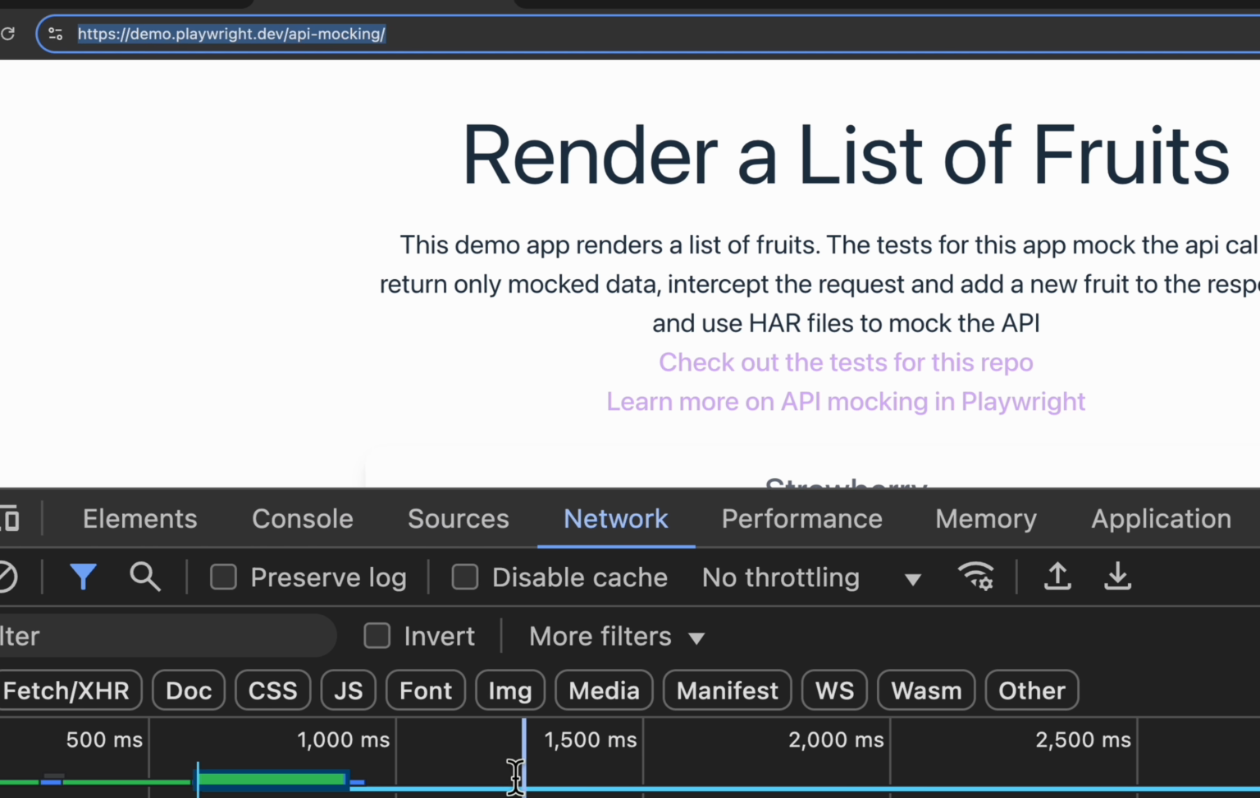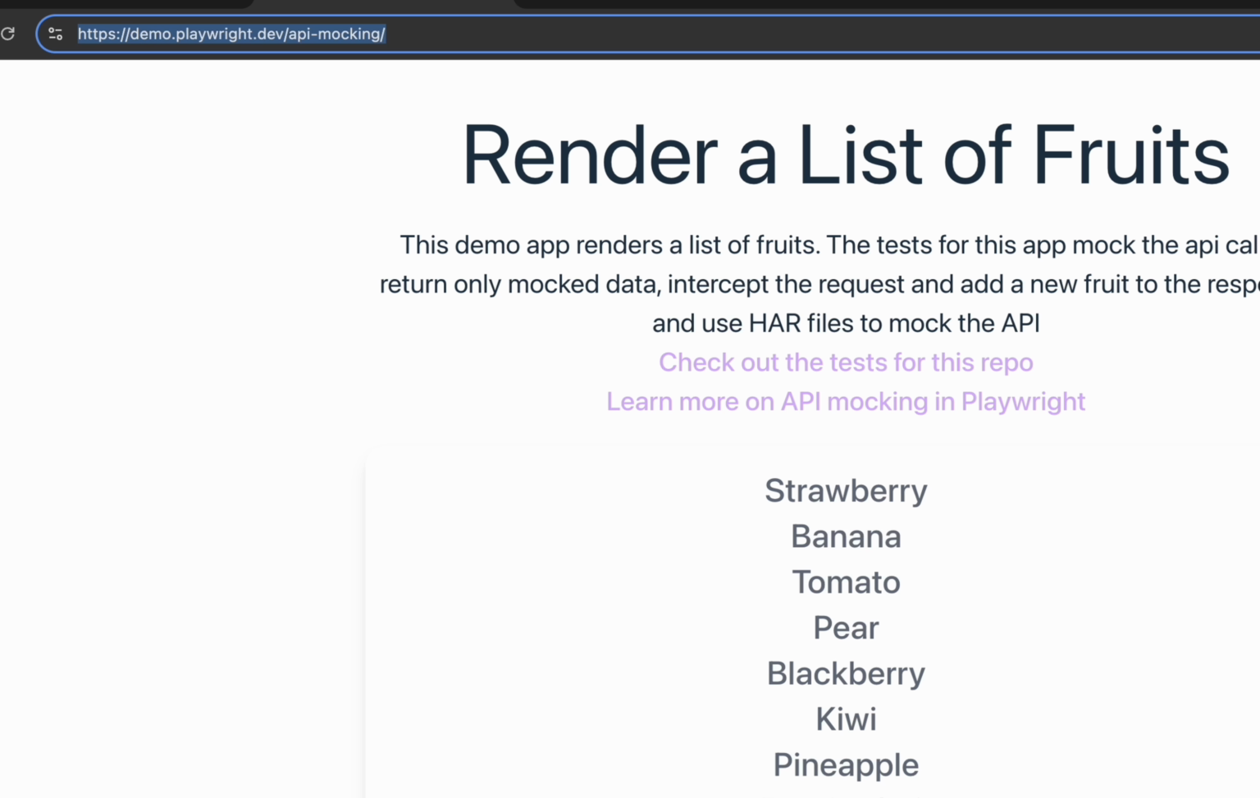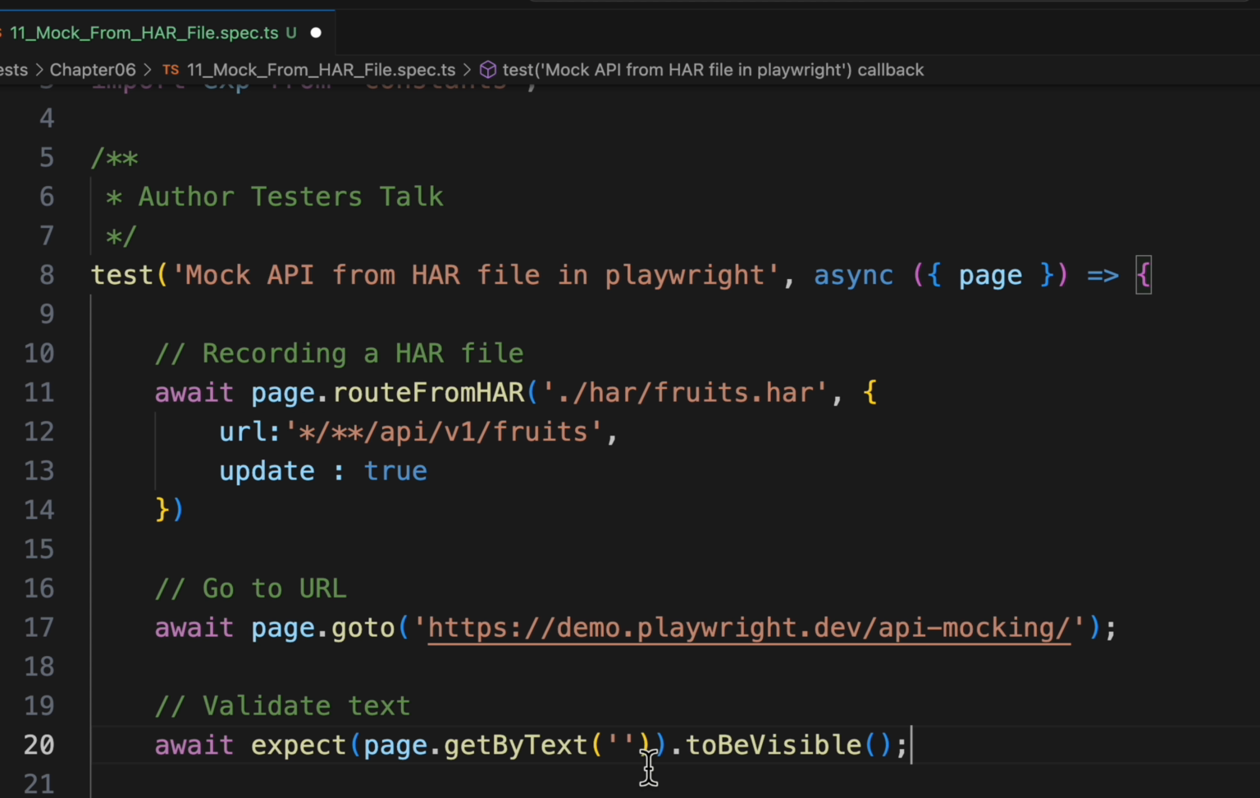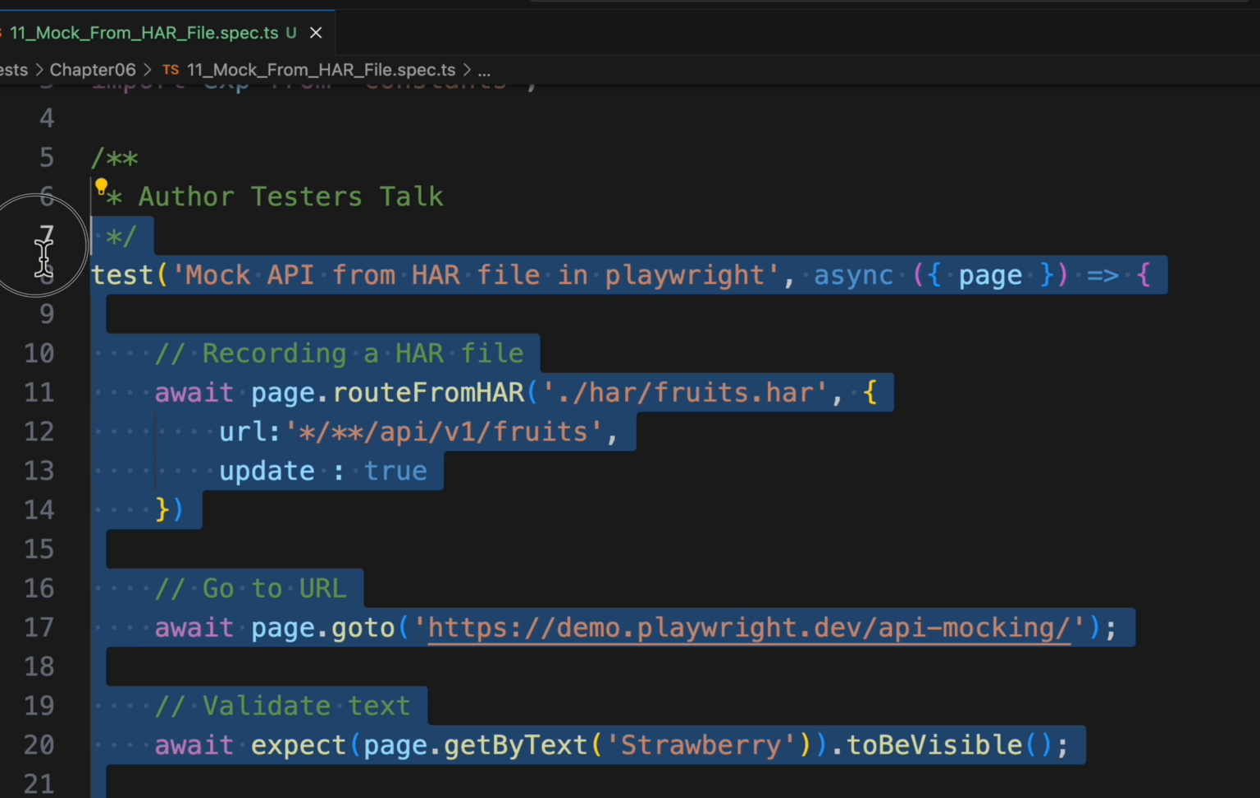After navigating to this URL, I want to validate the very first fruit name called strawberry. So this text should be there in this web page. That's what I'm trying to validate here. So that's it, guys. We are done with writing the simple test where we are doing the API mocking from the HAR file.